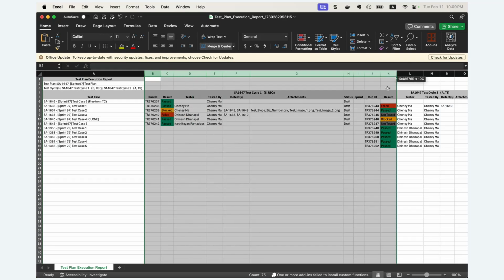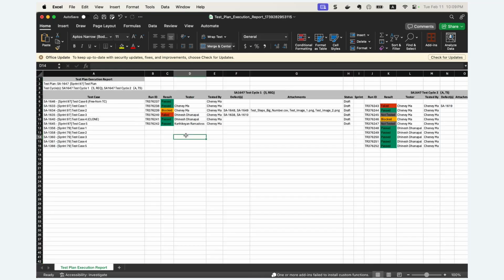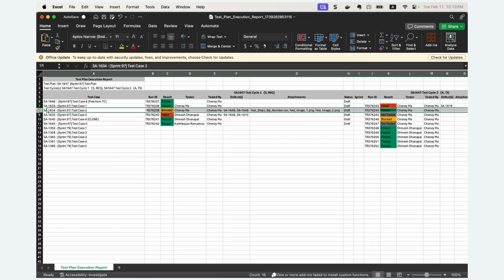So you can simply get information like, for example, the first test case, it is passed and tested by Jenny. And the second one, in the second test cycle, this test case is not there at all, which means it is out of scope or it is not executed from there. And let's see the third test case, it is blocked in the first test cycle and there are some defects reported. And in the second round of testing, it is passed.